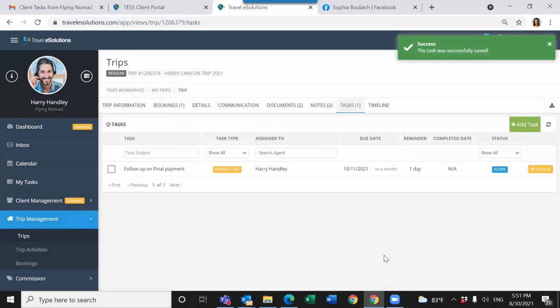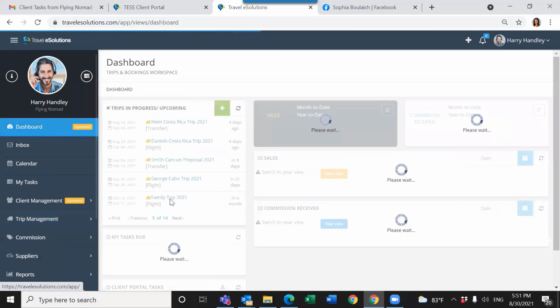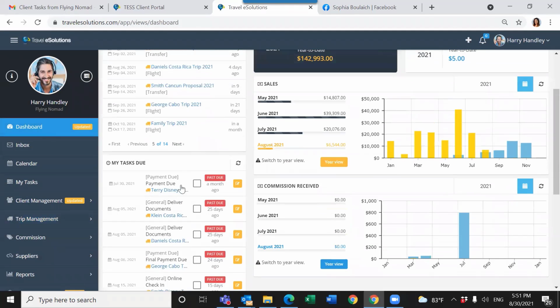So now I'm going to get an email a day before this happens to remind me to go check in on this. So these are tasks for you. Now you can find them in this task section that I talked about in the first few minutes of this training. And you'll also see them on your dashboard when you log in, as upcoming things that you've got to do.